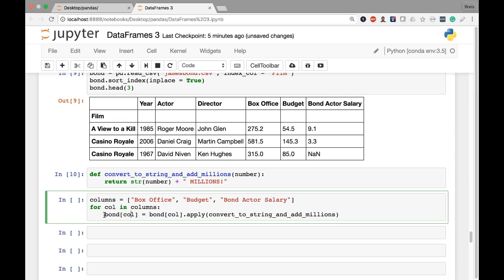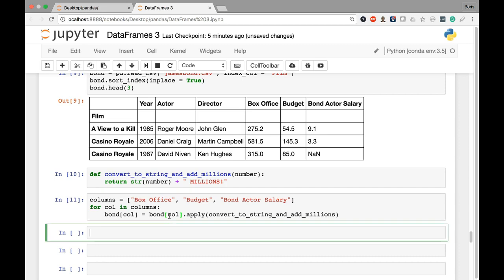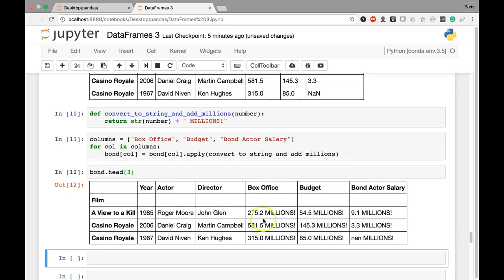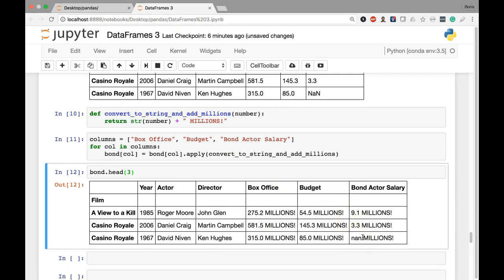So again, col is just a temporary variable that's going to represent every single one of the values in my 3-item columns list, and they're going to be packed into here and to here on each of those 3 iterations, and thus it's going to repeat this process 3 times, but I don't have to write 3 separate lines of code. So now when I execute this and take a look at my first 3 rows with the head method, we can see that the operation has applied to these 3 columns and to every cell value. We can even see that we had that NaN, and that's also been converted to a string and had millions added to the end of it.